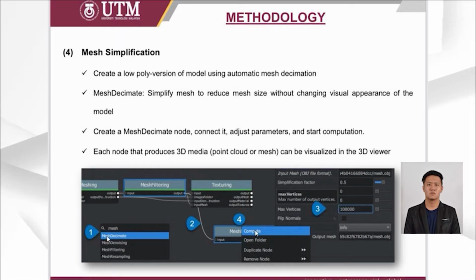Okay, so the fourth is about mesh simplification. This is to create a low poly version of the model using automatic mesh decimation. Mesh decimate is used to simplify the mesh and reduce its size without changing the visual appearance of the model. To create a mesh decimate node, connect it, adjust the parameters, and then do the computation. Each node that produces 3D media, either point cloud or mesh, can be visualized in the 3D viewer.